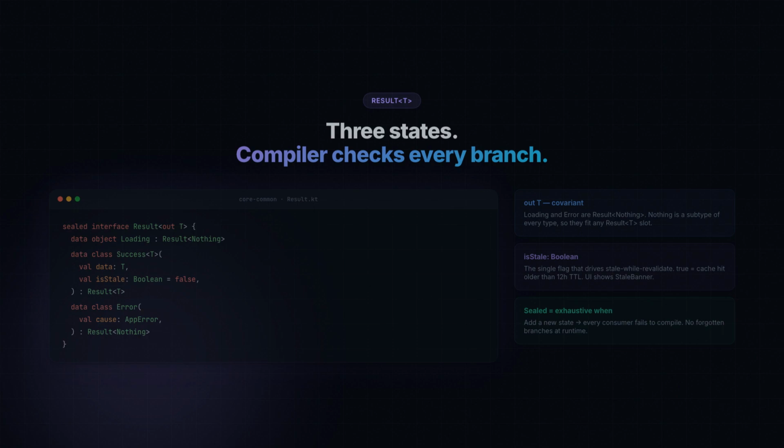The isStale flag on success is the key to the Stale-While-Revalidate pattern. When the repository emits cache data, it computes whether that cache is older than the 12-hour time to live threshold. If it is, isStale is true. The UI renders the cache data immediately. The user sees real content instantly and a stale banner component overlays to communicate that the data might be outdated. That is a far better experience than showing a spinner while waiting for the network, which could take 10 to 20 seconds on the Eurostat API.